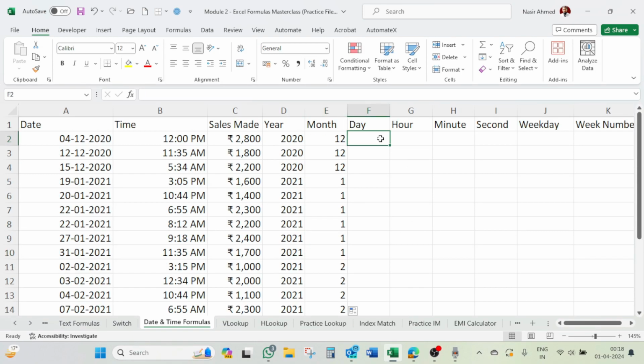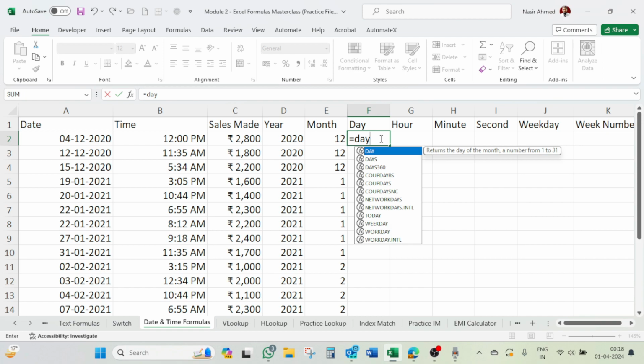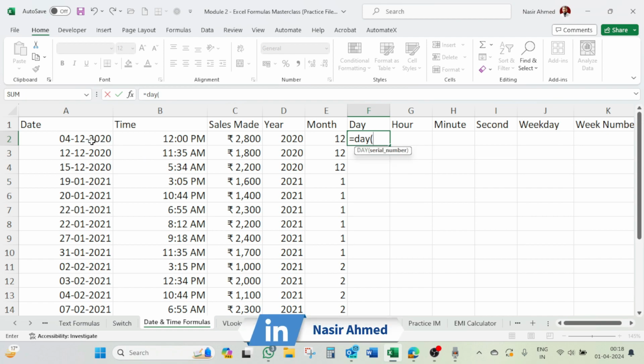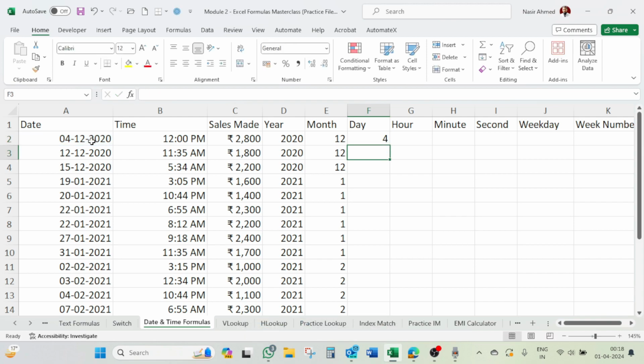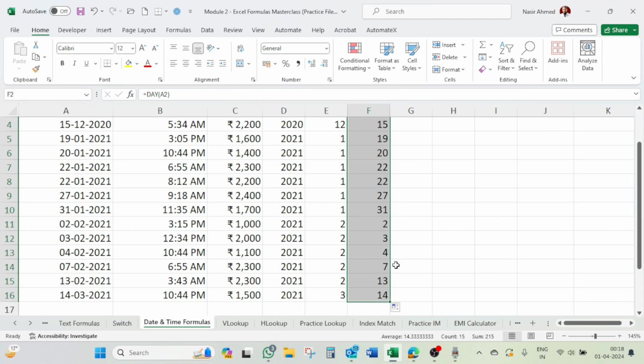And now we have to find out the day formula. Equal to day, bracket, serial number, same as that. Okay, bracket close. Now it is the fourth day of the month. All right, so here it is 4th December, so the day is 4. Let's copy it to all cells, double click, and we got all the days of the dates.